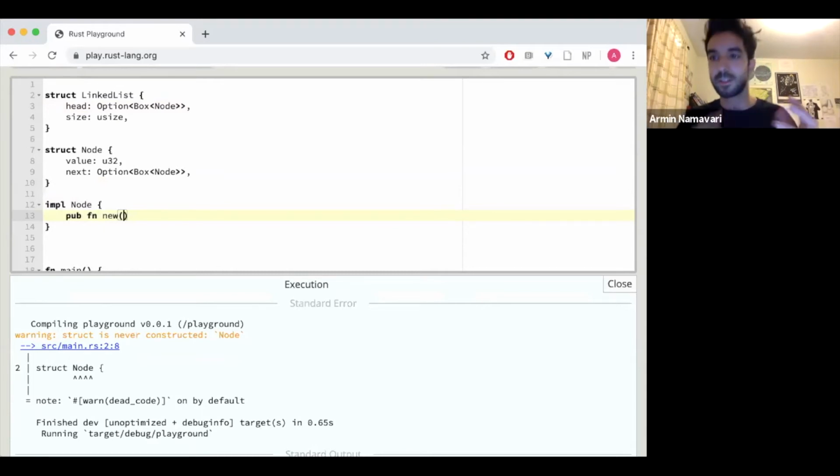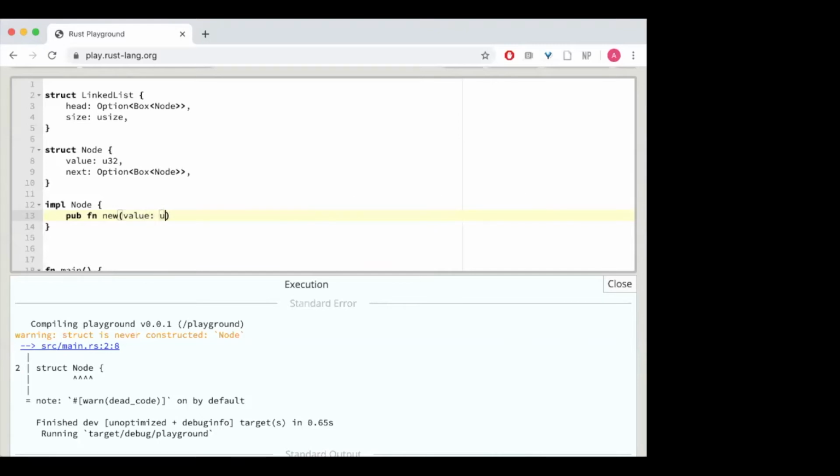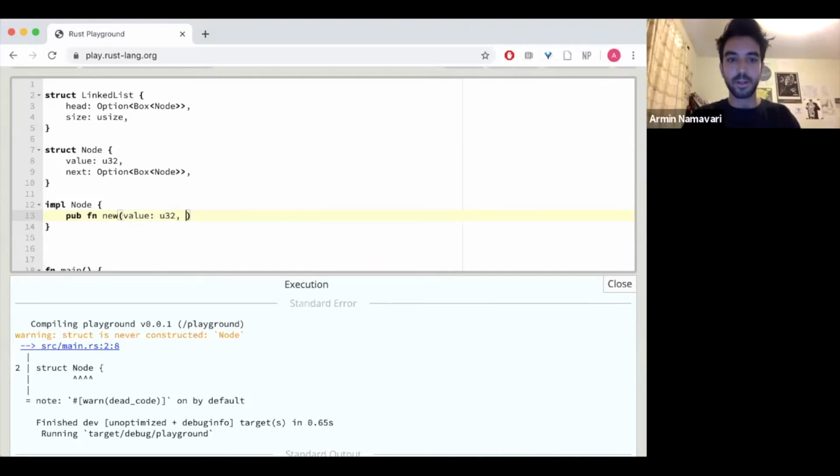So this is my constructor. I could have named it anything, but I'm calling it new because that's just convention and that's good style. So what should my constructor take? Like if I'm trying to make a new node. Right, so value is a u32. And okay, what else maybe? I guess we have two things in our struct to fill in, right?